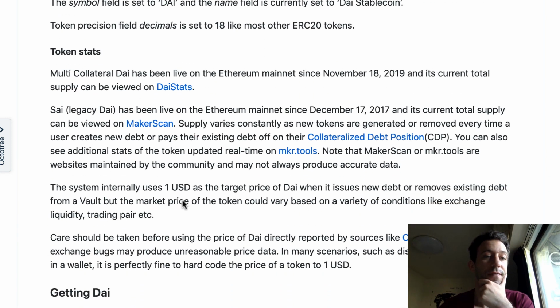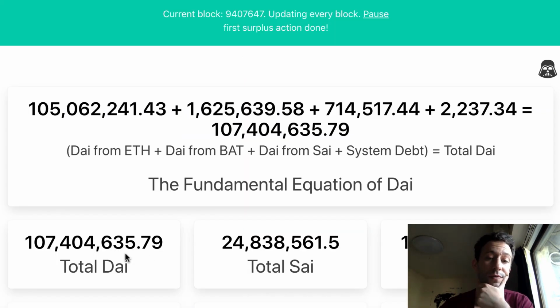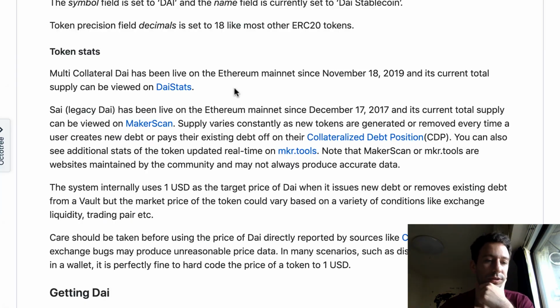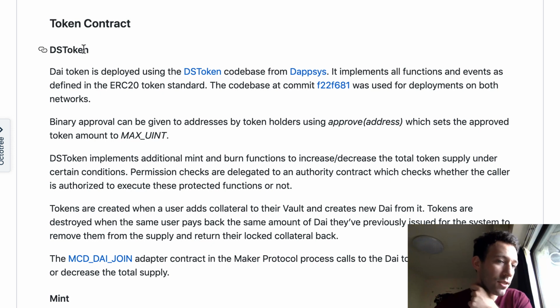Then you can have some statistics on the token here. So you can see Dai stats, for example. You can see the total number of Dai, the size. So this is the old version of the Dai token. Let's scroll down, and here it talks of the smart contract. And it mentions this thing, the DS token.